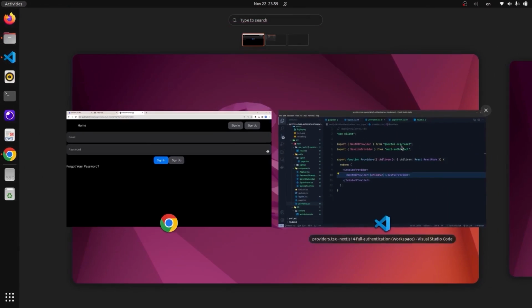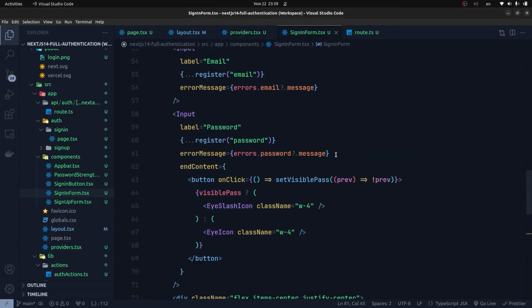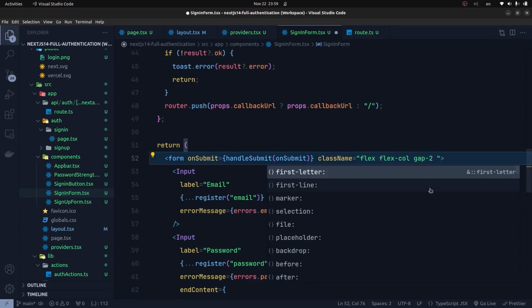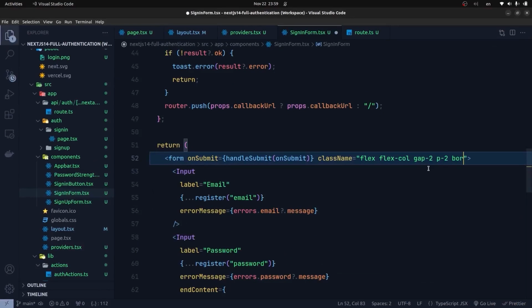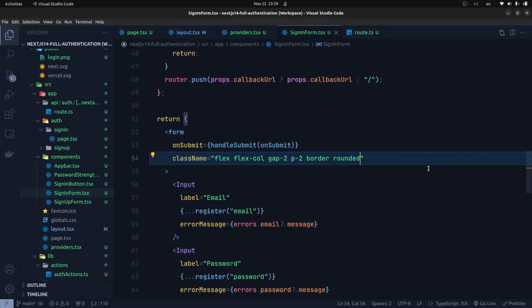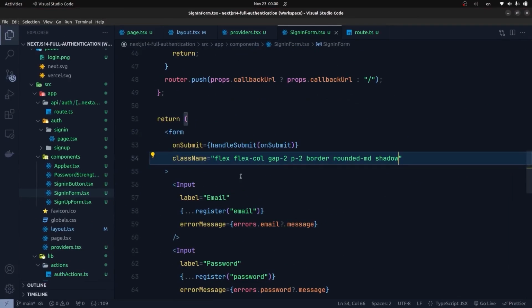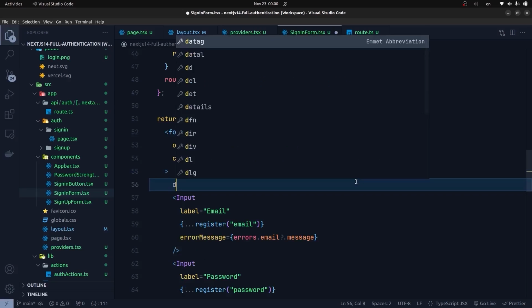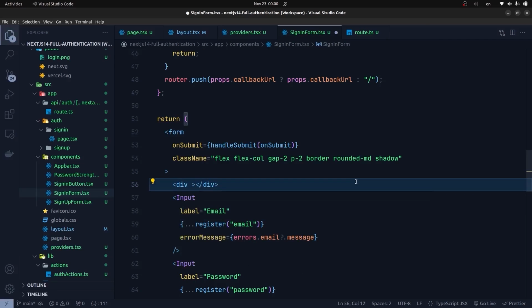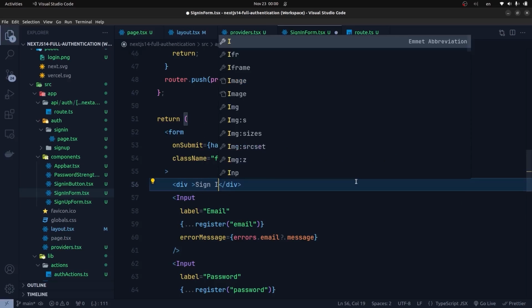I get back to the sign-in form component, and here on the form we need to specify some padding. Okay, and let's put a border here and some rounded class. Let's go with rounded MD, and let's put a shadow. Okay, let's put a form caption here. So I go to the form, and before the first input, we're going to specify a div here, and we're going to set it to sign in form.